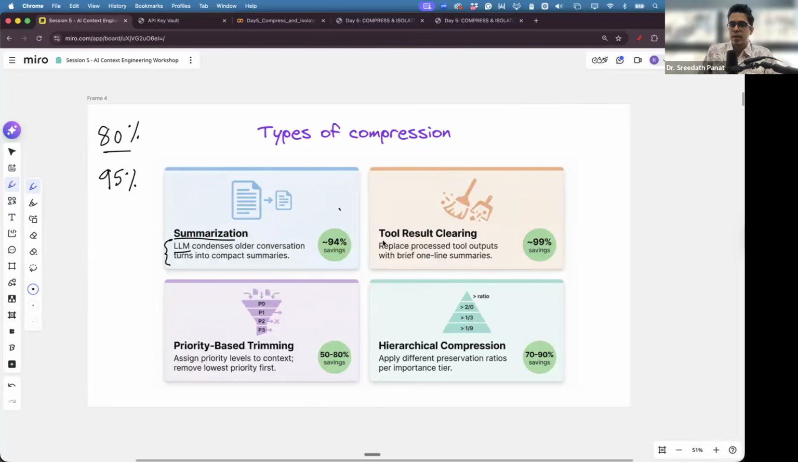Second is called tool result clearing. Can anyone tell me what is tool result clearing and why can we simply clear the results of a tool call? Why is it not problematic, or is it problematic? If yes, why? If not, why not? In simple terms, first of all, let's go step by step. What exactly is a tool result? You can refer to the discussion we had in the last lecture, right?